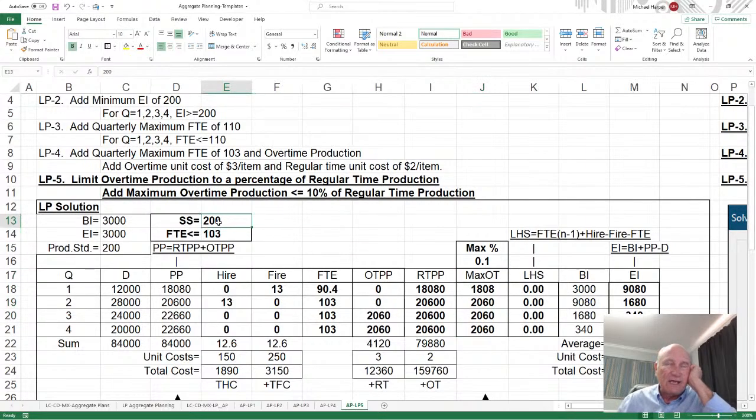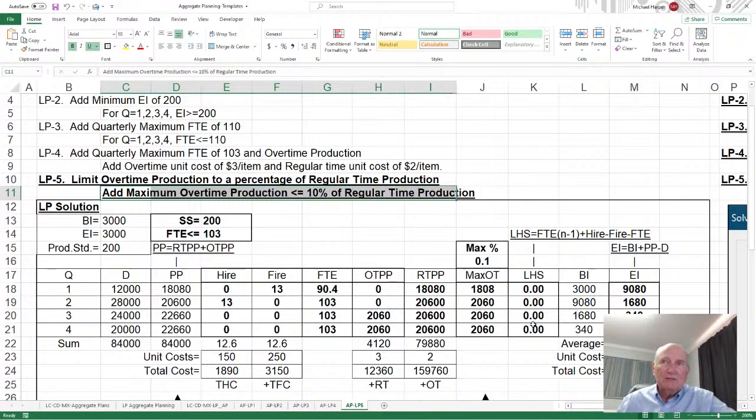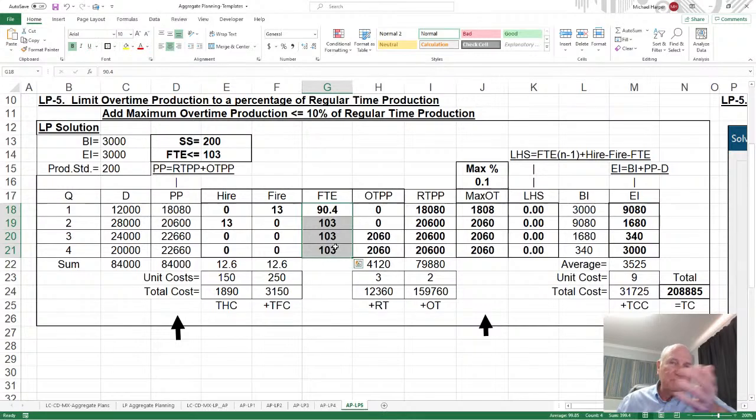I'm adding a safety stock of 200 like I did before, a labor max of 103 FTEs per quarter, just like I did before. I have overtime like I did before, but now I add one more thing. That is, limit the overtime production to a percentage of the regular time production. Add a maximum overtime production of less than or equal to 10% of regular time production. So now I have a cap on FTEs from previous spreadsheets, but now I have a cap on the overtime. And the cap on the overtime is going to be 10% of the regular time.